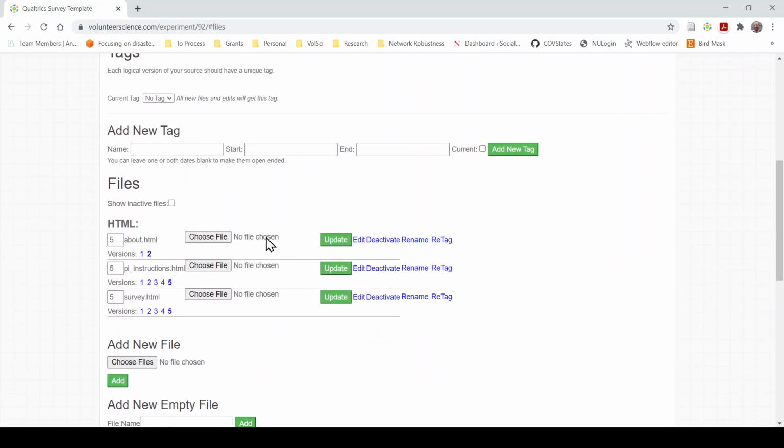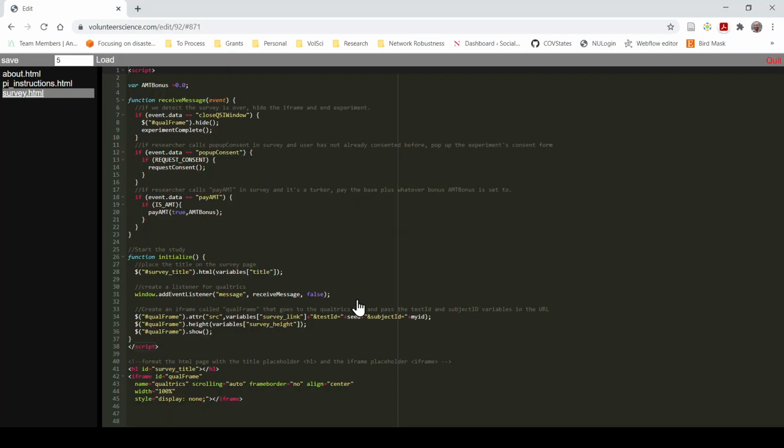Lastly, the bulk of the code here lives in survey.html. You can open this up. It's already ready for Mechanical Turk. If you want to run Turkers, there's also a function for calling consent. You can dig into the code here to add your own flavor.